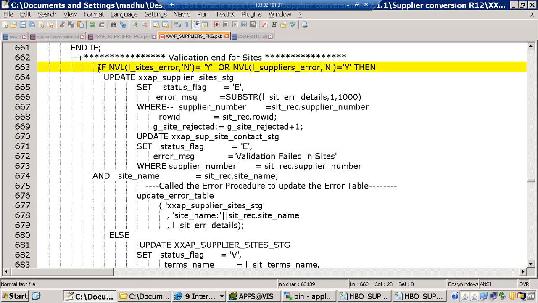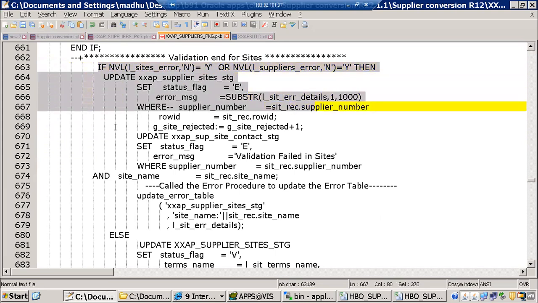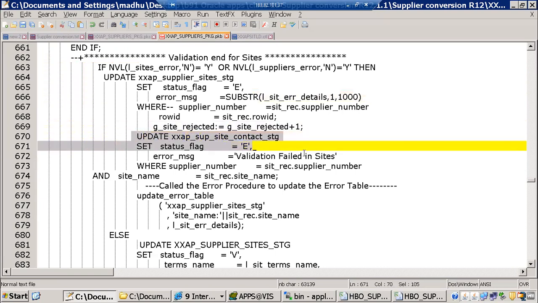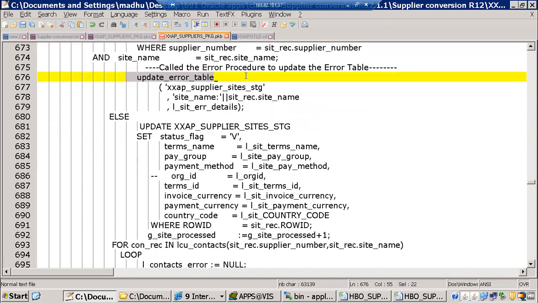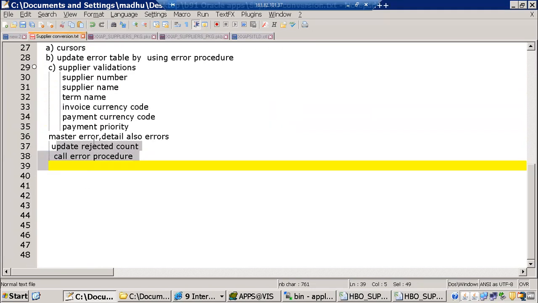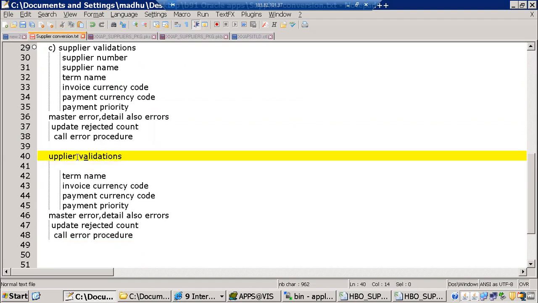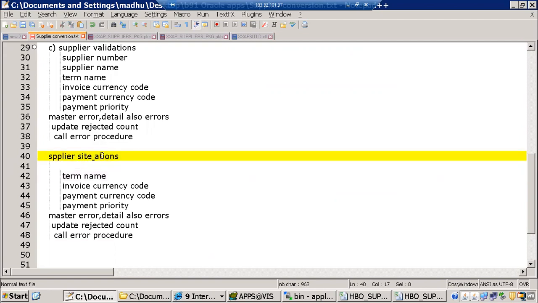If error is Y, then update with the error flag and error message. Incrementing rejected count is the second point. Third is update the staging table with the error flag. And one more is call error procedure. Repetitive steps, right? Same as after supplier validation, only these two are not there. Rest everything is there. One is supplier validation, the other is supplier site validation.